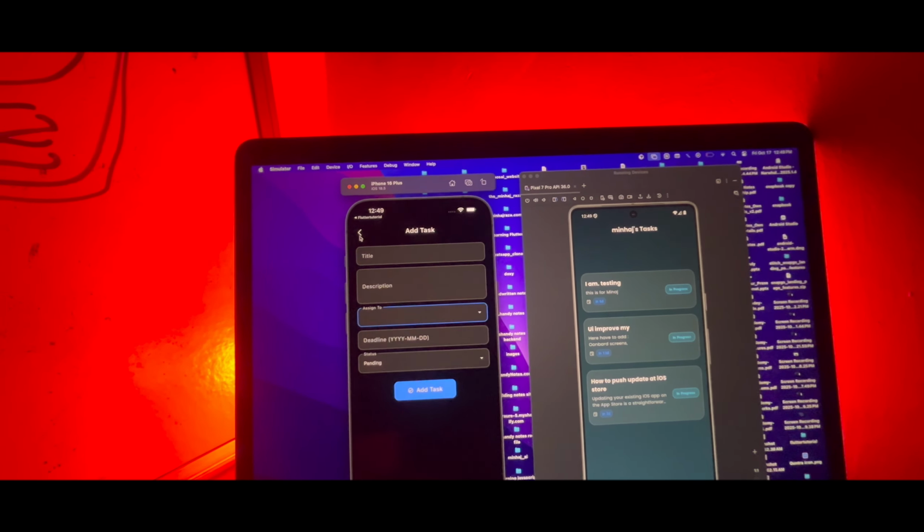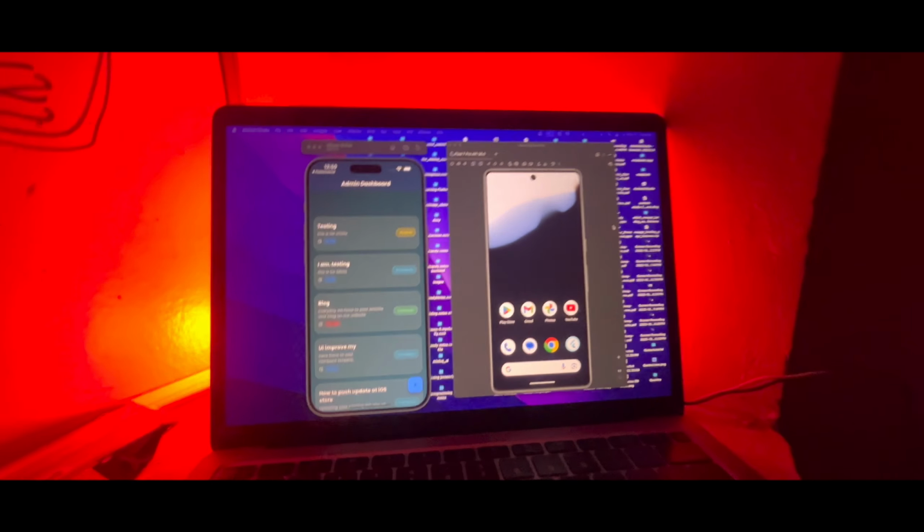Firstly, let me show you from the start. So let me run it again. Right now it's running on 2 devices, so I'm going to run it again on the iPhone simulator. From here I can restart it. Building here, already built it. It will show here, just a second.